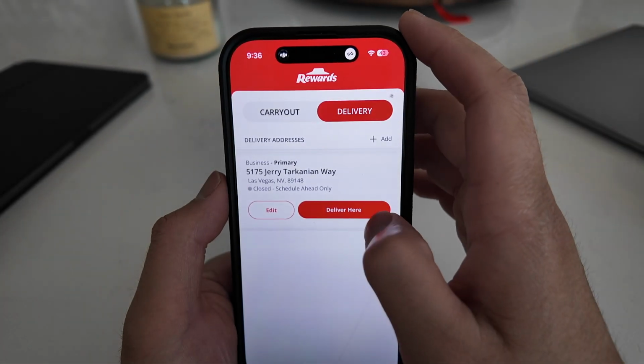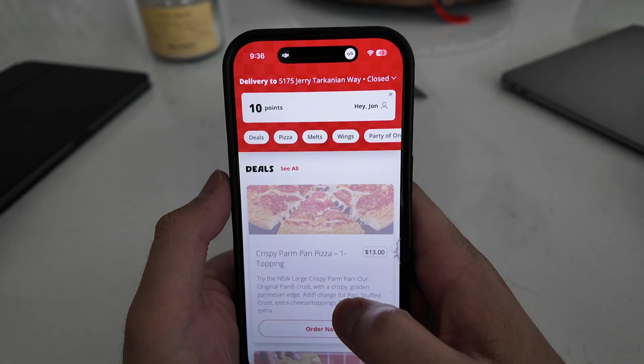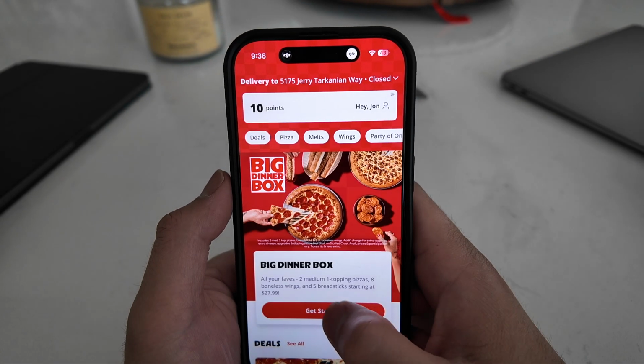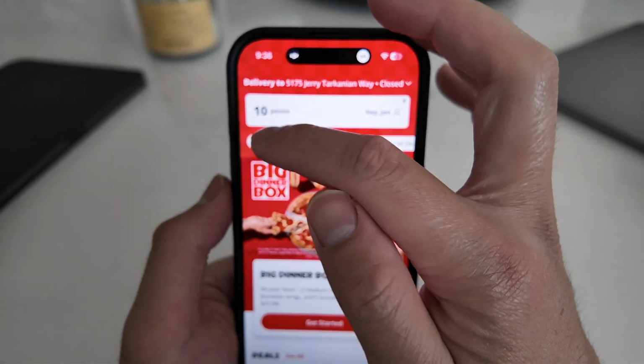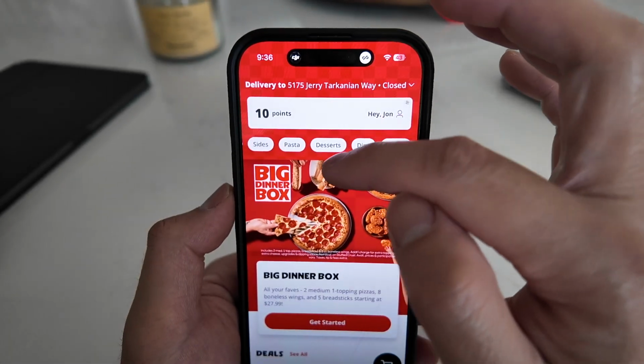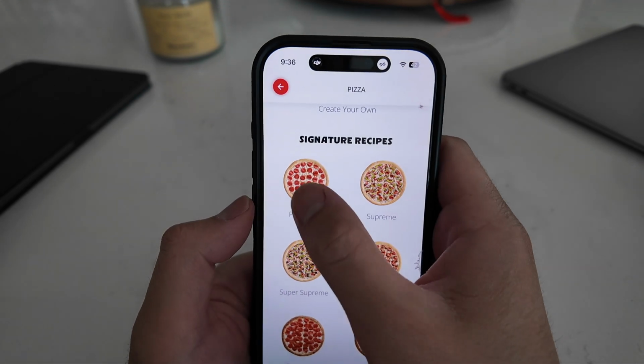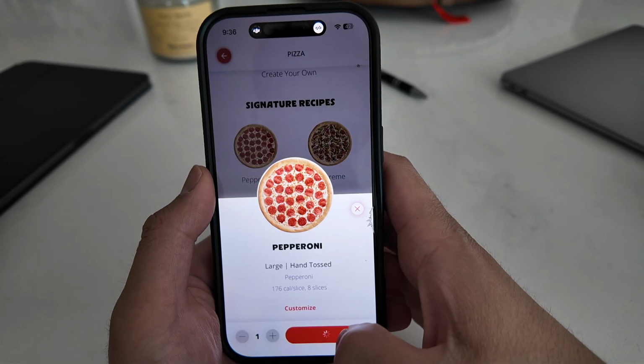Now we're going to choose delivery. So we're just going to use this old mock address. So we're going to choose deliver here. Then you're simply just going to shop for whichever pizza that you want. So you can browse between deals, pizzas, melts, wings, party of one, sides, pastas, desserts. So we're going to go ahead and click on pizza, and then we're going to go ahead and click on pepperoni, and then we're just going to go ahead and add it to the cart.